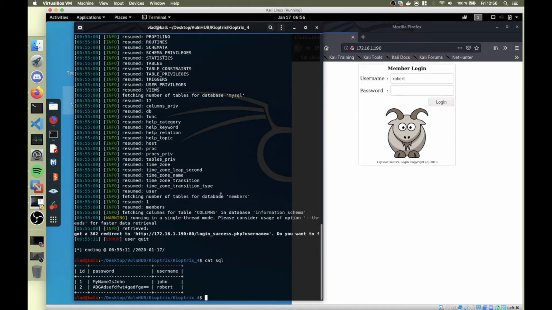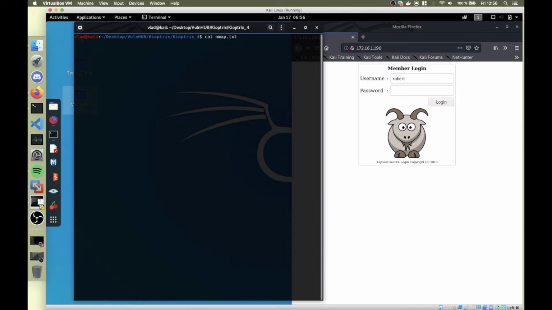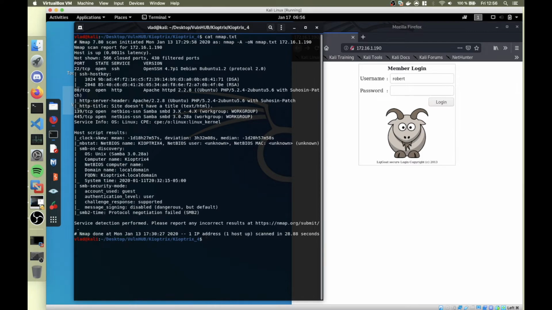So my next step was, okay, how can I connect to the server? I have two credentials. How do I connect to it? Well, we have the SSH port open, and we also have the Samba port open. At first I tried to connect via Samba using smbclient, but it didn't work. And then I connected through SSH.